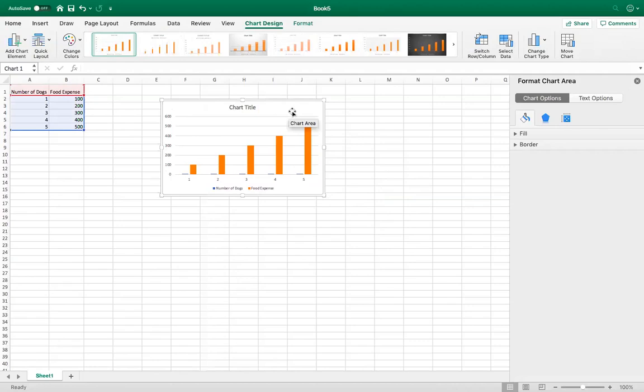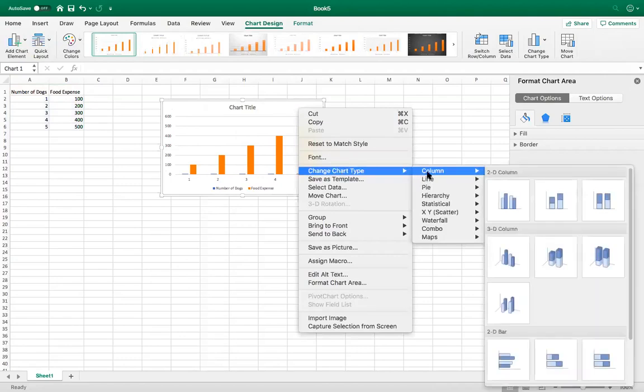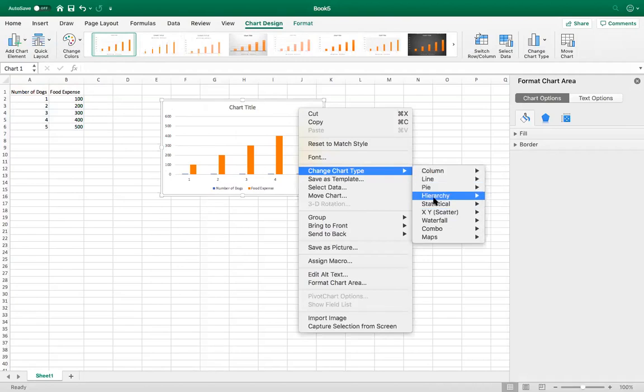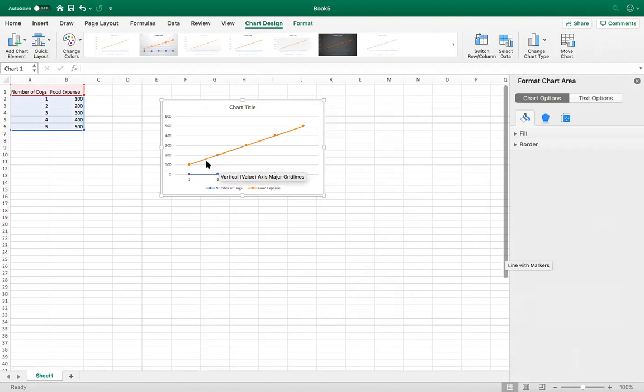If I'd like to change the type of chart, I don't really like the bar graph, so I would right click and then click Change Chart Type. As you can see, there are so many different options. I can do column, line, pie, hierarchy, statistical, scatter graph, whatever I'd like. So I'm going to go with a line graph, and then there are more options right here. I'm going to go with this type of line graph. As you can see, it changed a little bit.